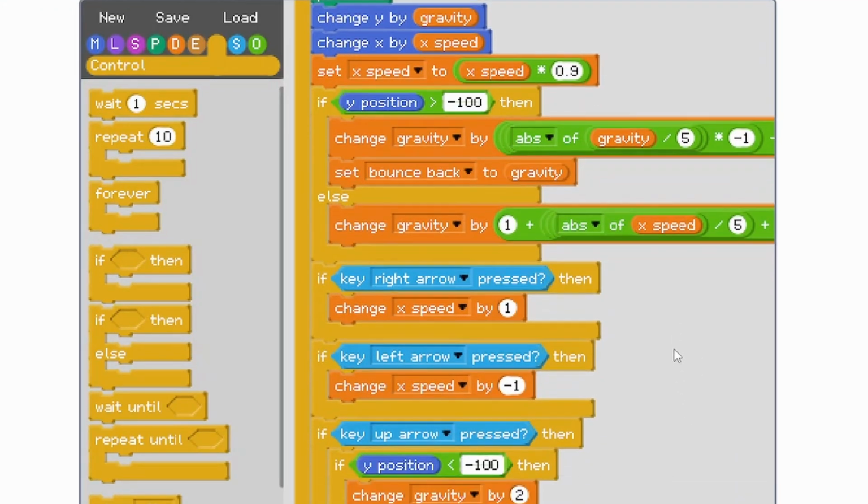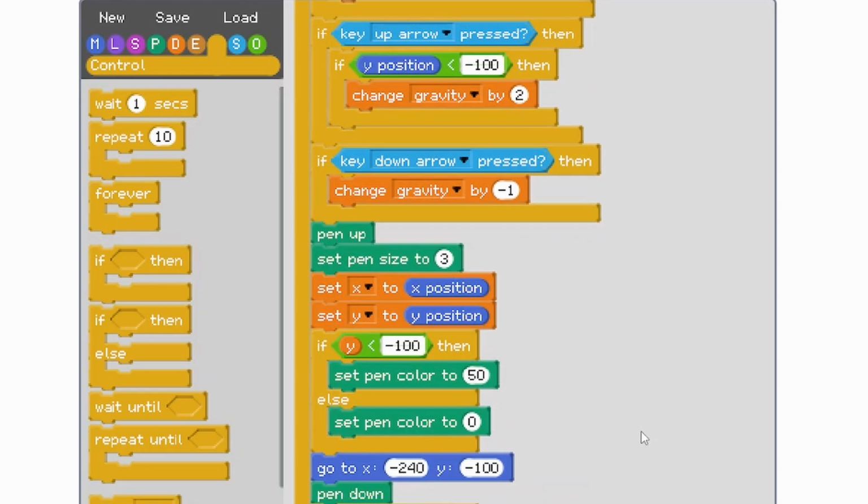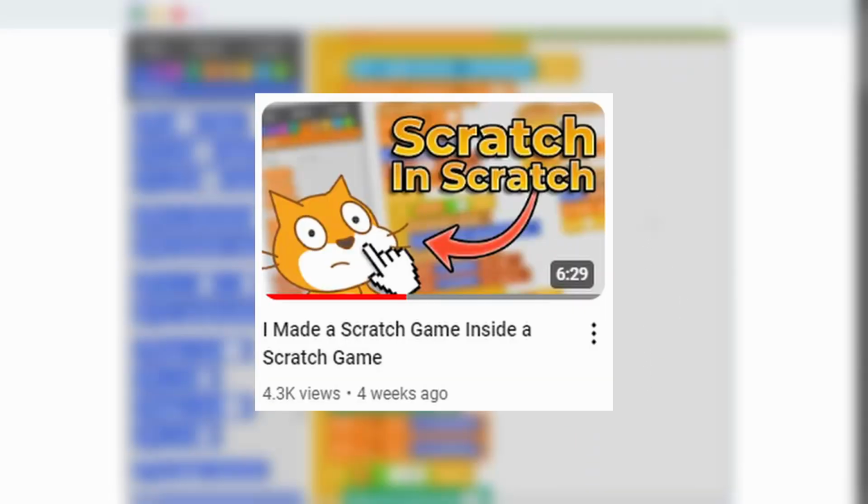This is actually mind-blowing how someone can create an actual Scratch editor inside of a normal Scratch project. To see how I actually made a game inside of this emulator, check out this video.